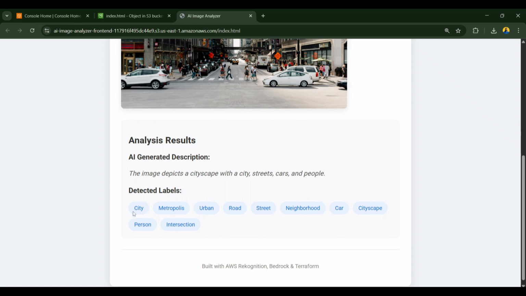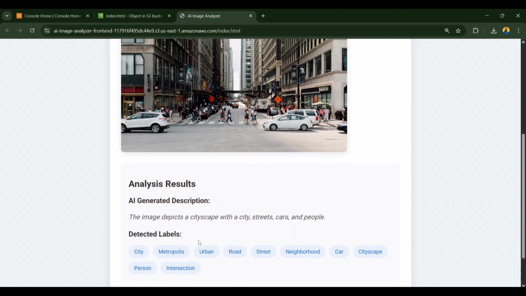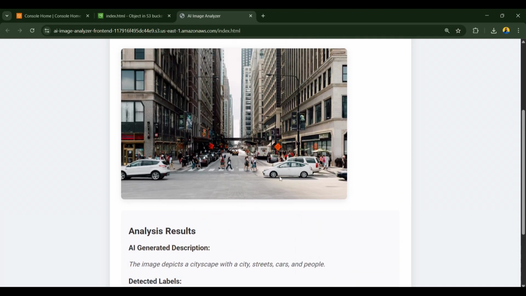And we have the labels here. We have city, metropolis, we have urban, road, street, neighborhood, car, city space, person, and intersection, which is exactly what we are seeing in this image. Here we have this beautiful city with people crossing the road. We have cars, we have streets, a city space with an urban vibe. This is good. All right.